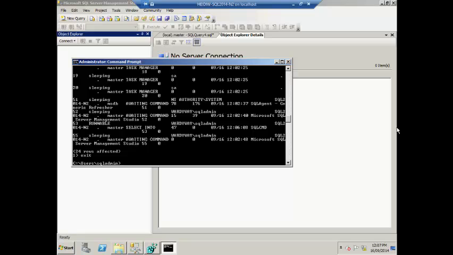So how we specify the default database to be master is simply adding an additional parameter onto our sqlcmd command line.